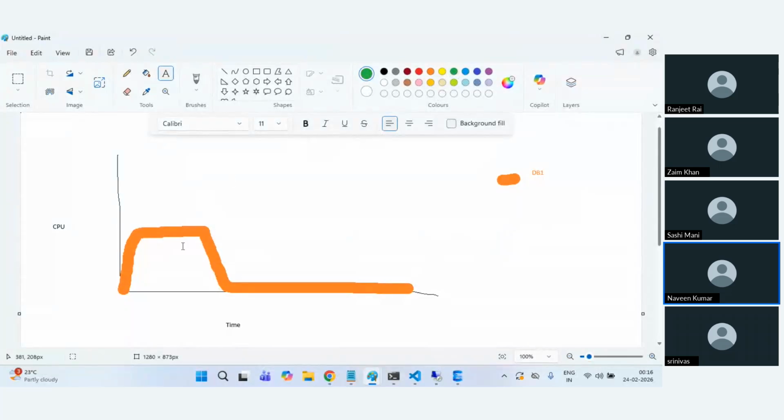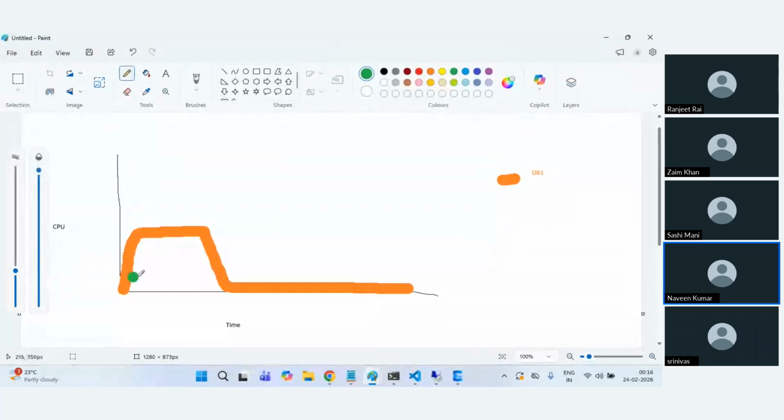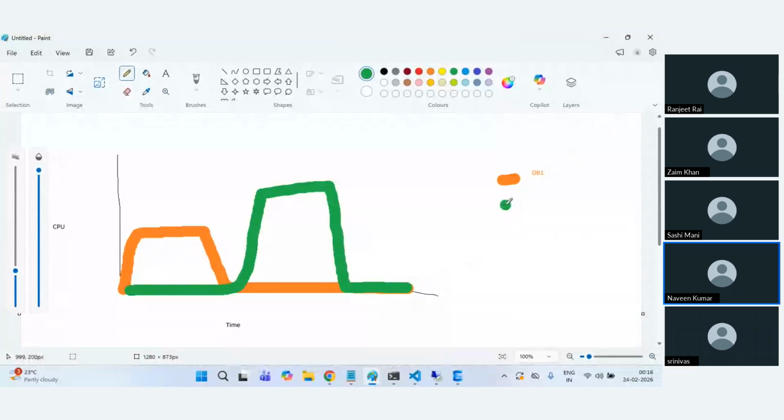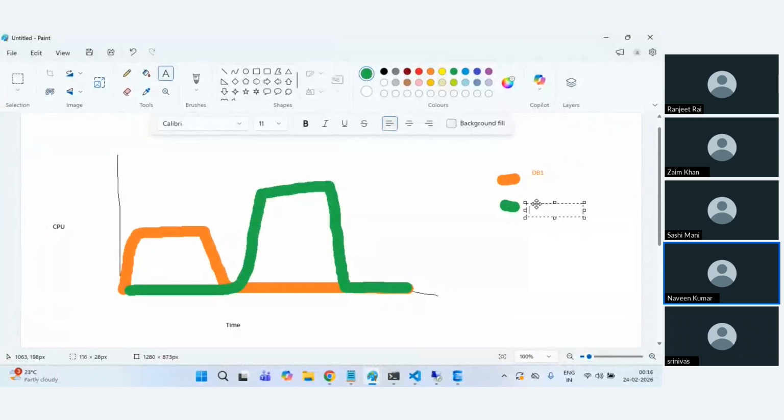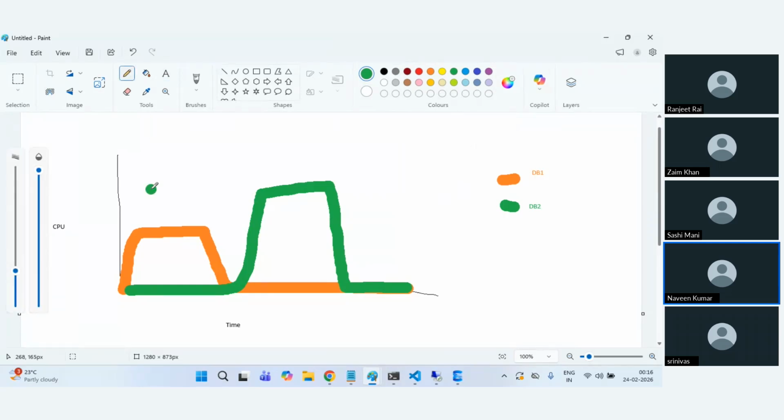And you have another database which is DB2. For that, your workload pattern is something like this. And if I have to say like this, DB2. In this case, if I go with standalone databases, I would be wasting my resources. For example, if I pick DB1, for this period it's not utilized. For this one, for this period, it is not utilized, right?